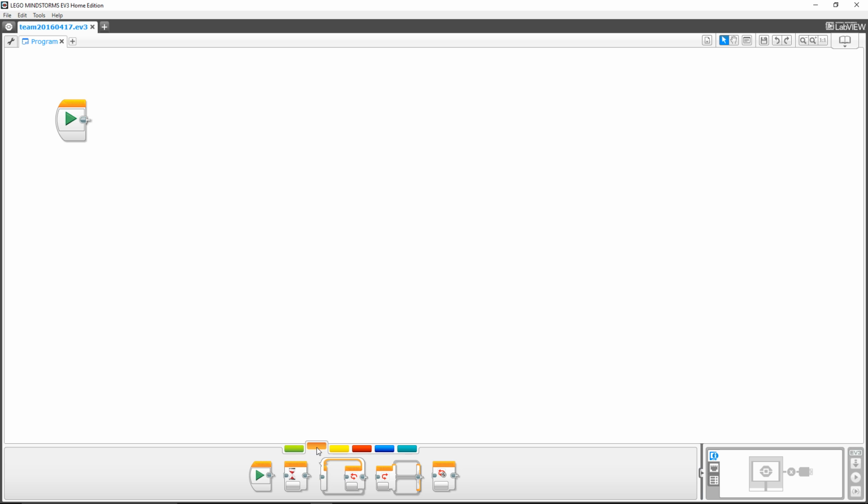If we're looking at flow control, we have our start block, a wait block, a loop block, a switch, or a loop interrupter. Then we can look at our sensor blocks, and this is the default pack for your home version of the EV3. So it's missing a couple of the sensors, and I'll show you how to add those later. But you've got your brick buttons, your color sensor, your infrared sensor, your motor rotation, your timer, and your touch sensor.